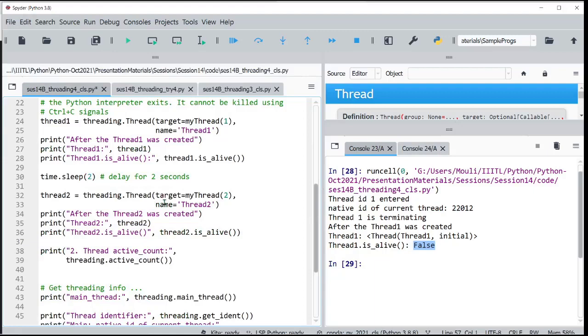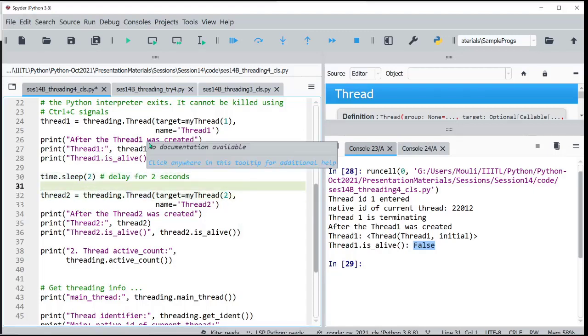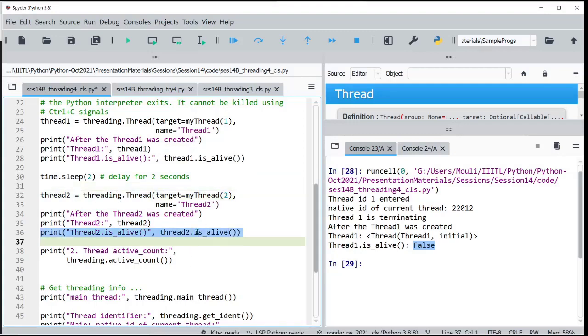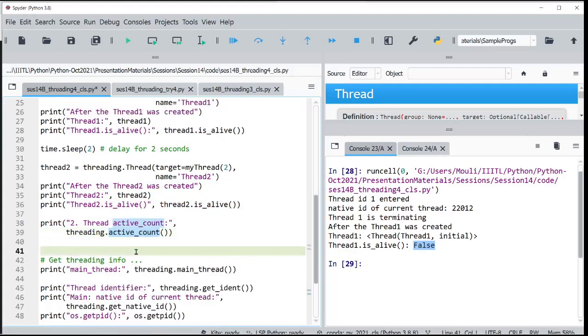Okay, now thread 2 delay. After I come out, I sleep for 2 seconds, this main thread actually, and it is calling thread 2. Now this also will go there and it will get blocked for 2 seconds, then comes back and prints this, and then it will also say whether the thread is alive. It will say false. Then count will be printed. It will be same as what we saw.